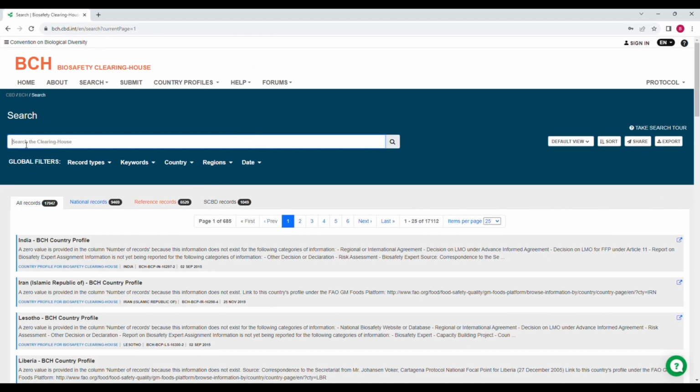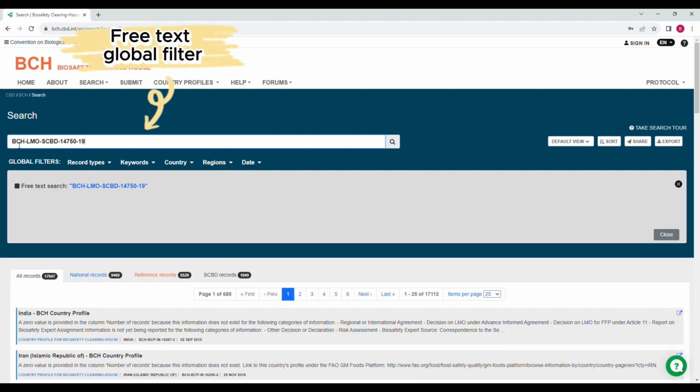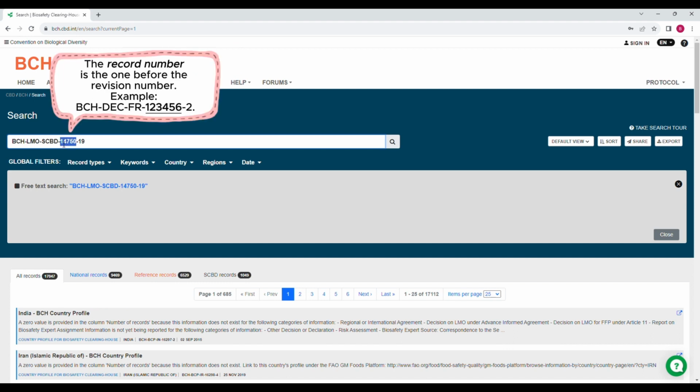In the free search text global filter, type the record UID number. However, sometimes it's hard to remember the full number. In that case, you can always search by this number, the record number part of the whole UID. In old BCH, this record number was the only identification code for the record, and users were able to search by it. Well, you can do the same in the new platform.